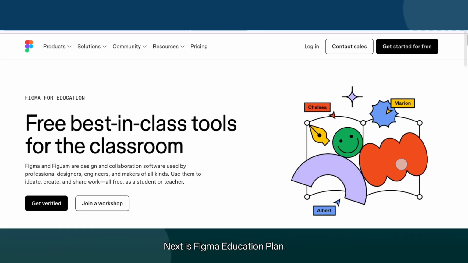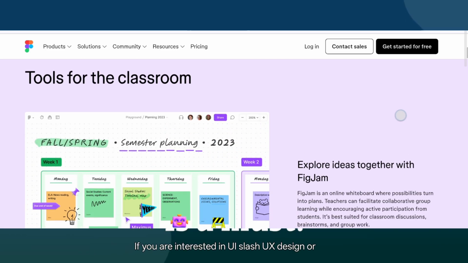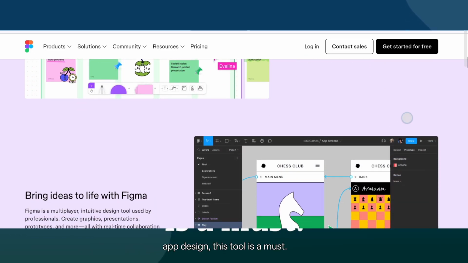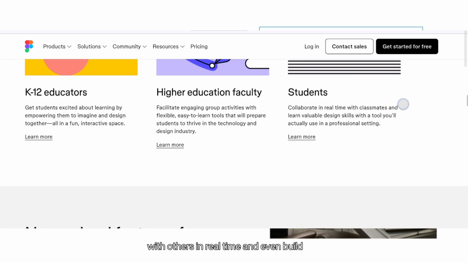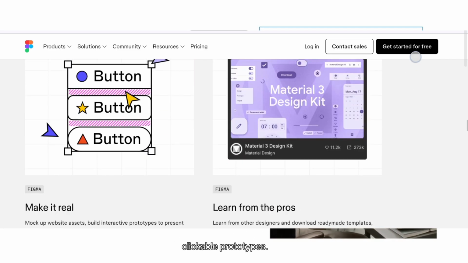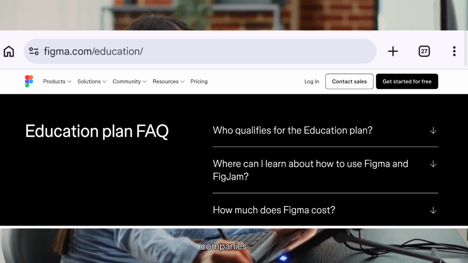Next is Figma Education Plan. If you are interested in UI/UX design or app design, this tool is a must. You can create unlimited design files, collaborate with others in real time, and even build clickable prototypes. This is the same tool used by professionals in companies.